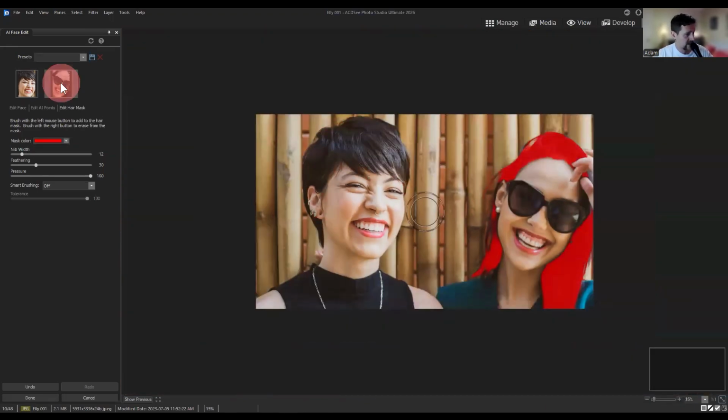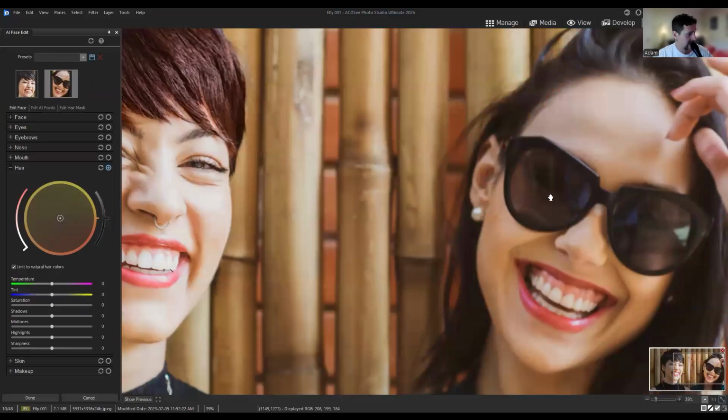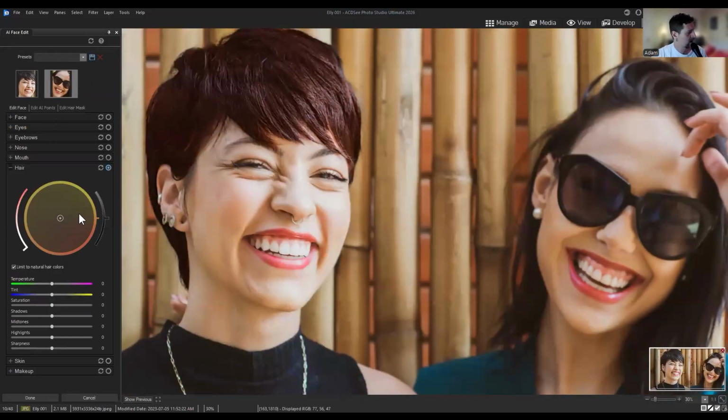Now, if I click on my second subject here, it gives me the exact same options, but now I can interact with her uniquely versus working with this subject on the left. I can interact with them individually, and I can turn off the limit to natural color, and I can add color, say, to this person's hair.